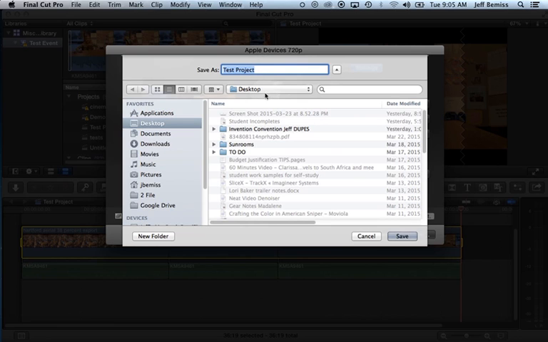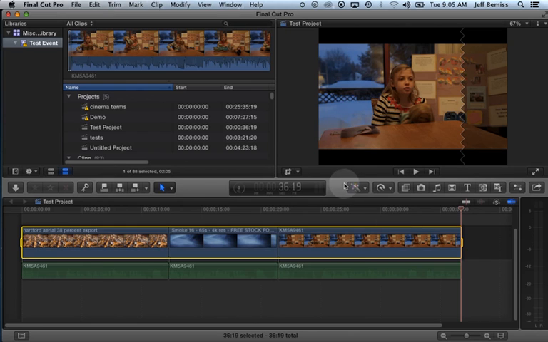You probably will not be asked where to save this file. If you are, terrific, put it on the desktop. If not, and by the way, I'll call this Export 01. Click Save. And then you have to be patient and wait.